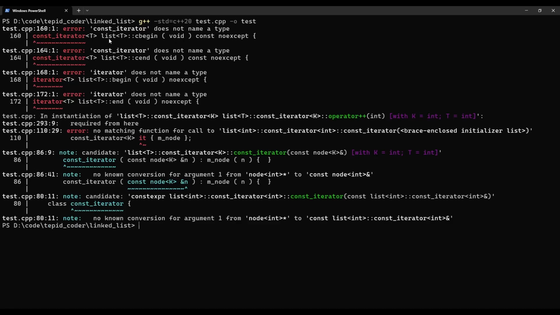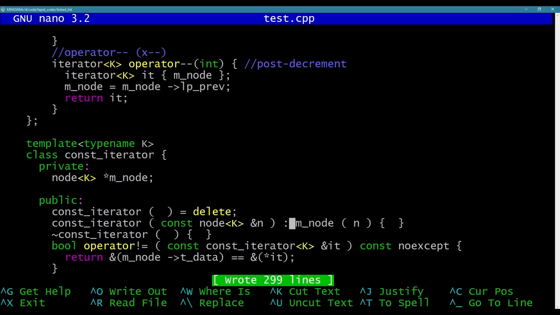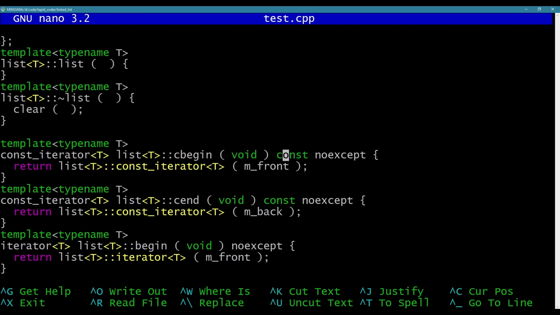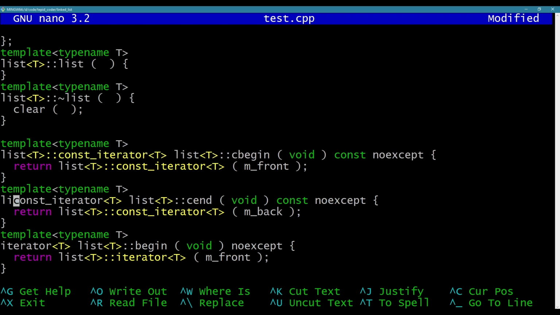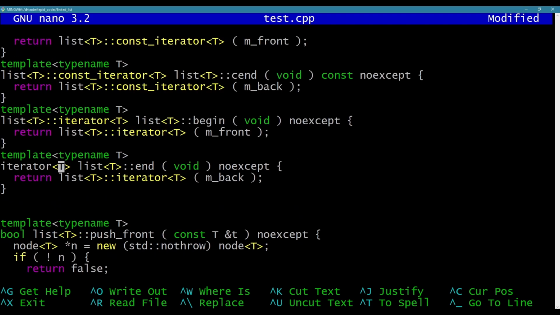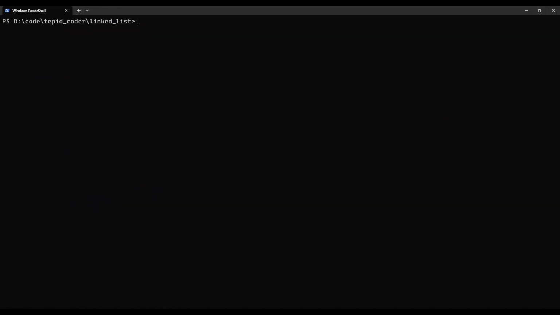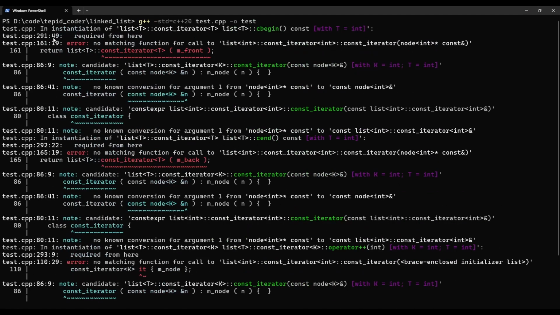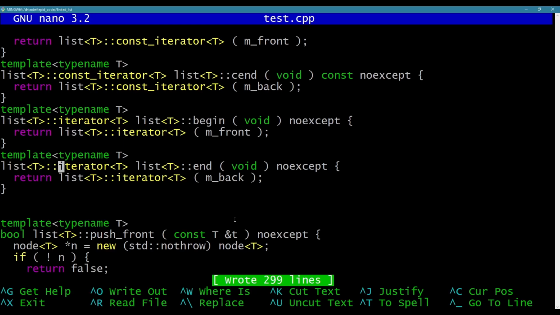Okay, line 160. Const iterator does not name a type. So line 160. That's because it comes from list type T, const iterator. Okay. Funny. And again, I can get rid of one of those T's, I think, because one's dependent on the other, right? So 161, no matching function call to list int, const iterator int, const iterator node int constant. Okay, so 161.